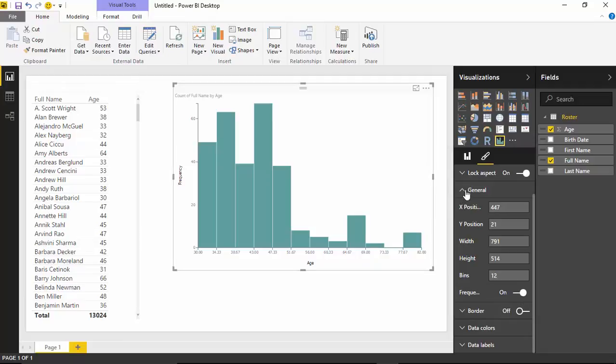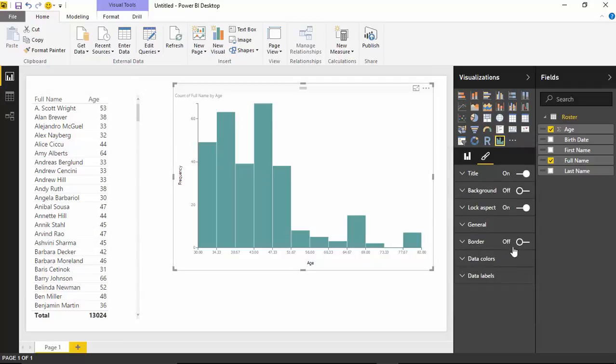What other things can we do here? Let's go ahead and minimize general, go down a little bit here. You can add a border around it if you care to have a border. You can also change the data colors. If you want to change the color of the chart, you can hit underneath data colors and change it to a different color if you'd like. Let's say I want to make it orange, for example, or this little peach color. I can change the color there easily.